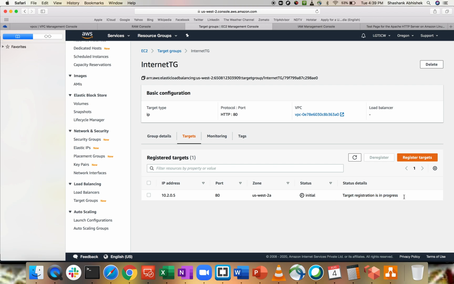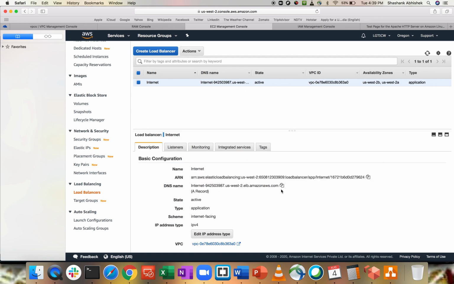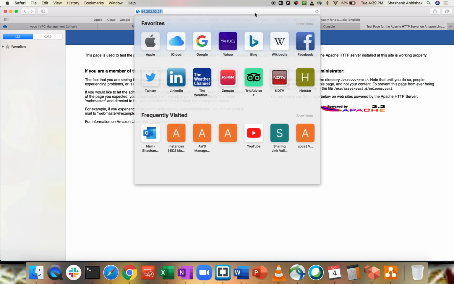target registration in progress. So once we have created a rule within the application load balancer, it starts associating our target. Now we have to wait for our load balancer to become active. So this is active now, but the target group is still in the initializing phase. So if I go ahead and hit the DNS, I might see 503 or something.